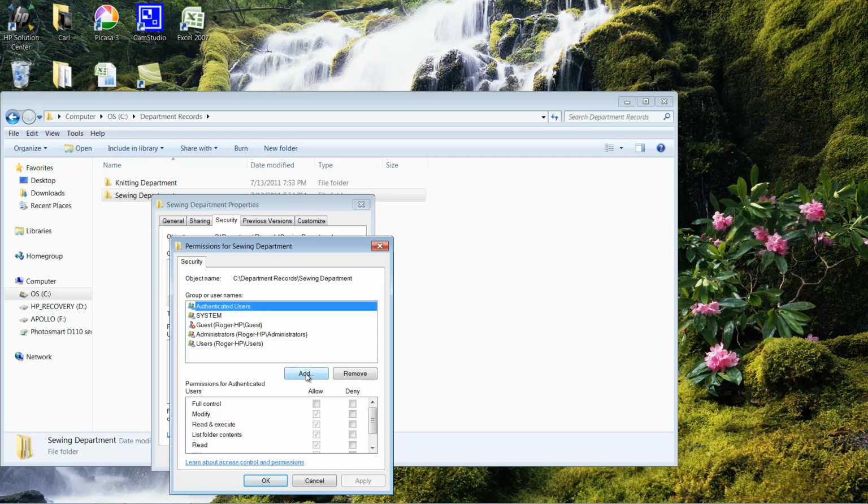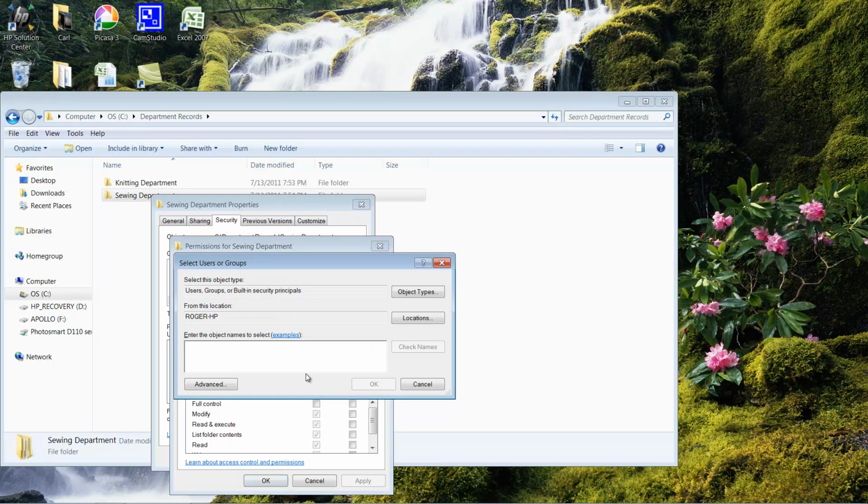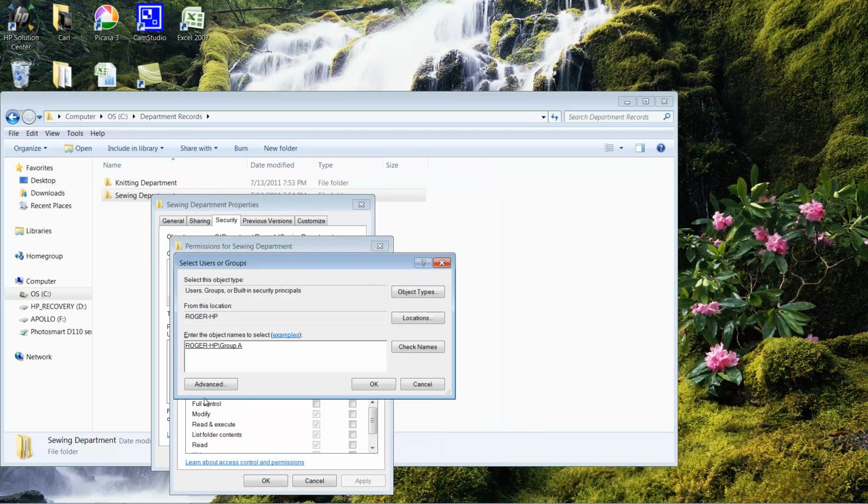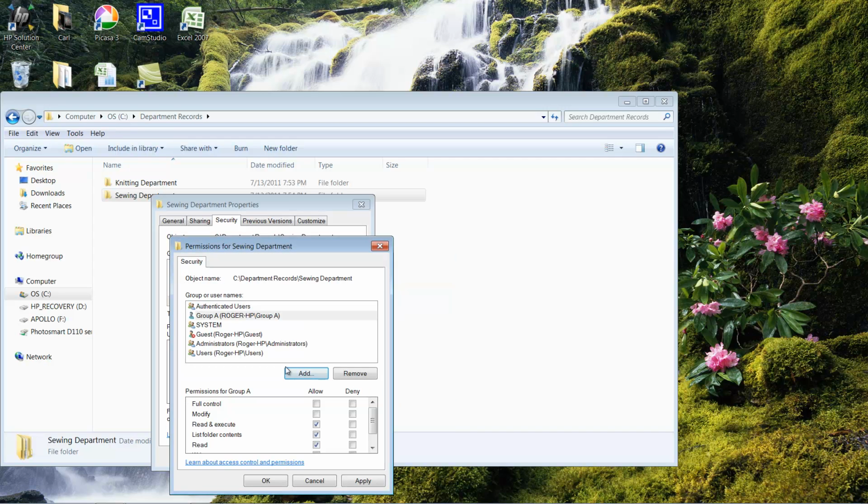Now we're going to go through the steps here. We'll add and go to advanced, find now, and scroll down to Group A, and we'll check that name and then OK. Okay, now we have 1, 2, 3, 4, 5, 6. So you can see nothing was taken away, but one was added.